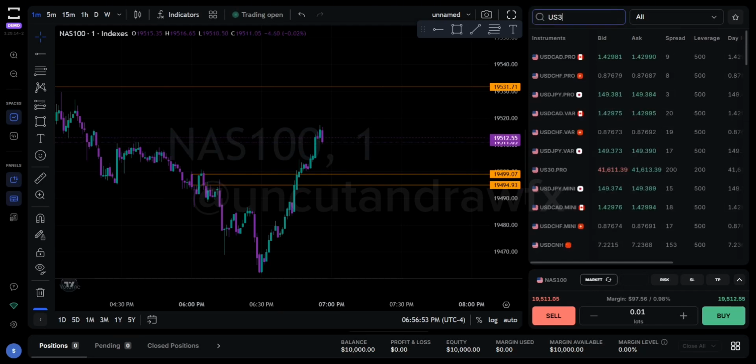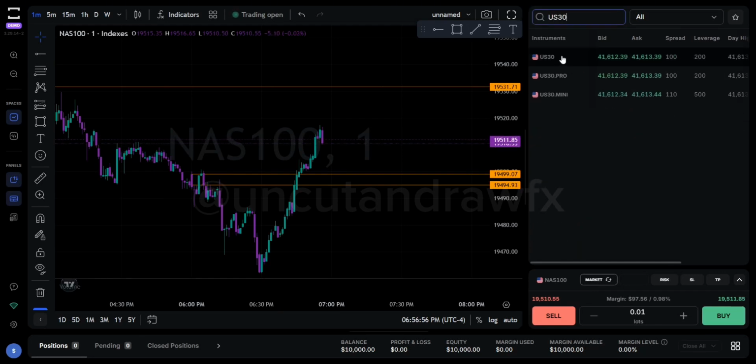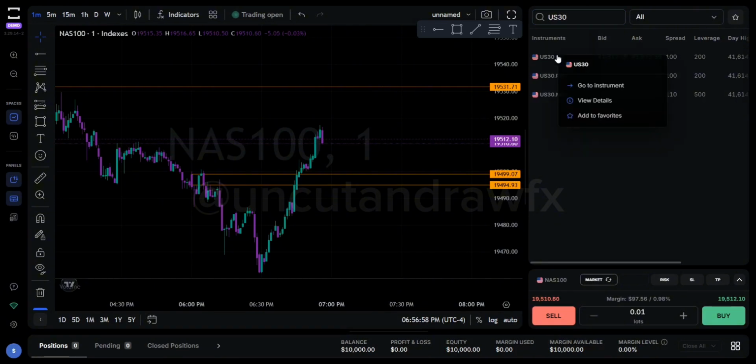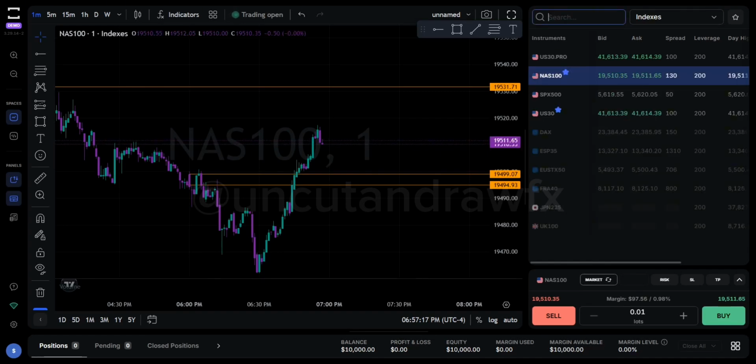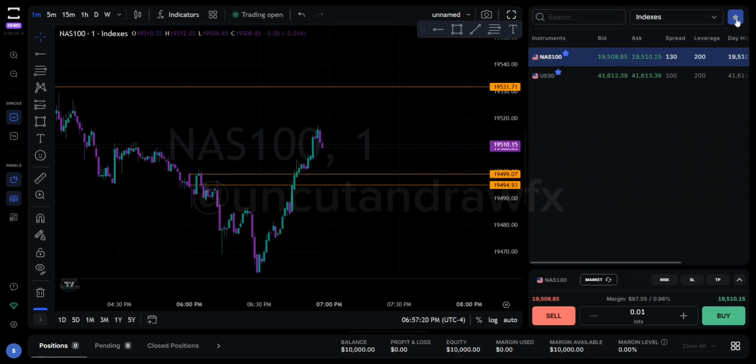So let's say I want to add US 30. We have US 30 right here. I'm going to right click, add to favorites. Now we have US 30 in our favorites. You can also look at everything here. You want to see your indices. That's only the favorite indices. So let's look. Got that on search, that's why.